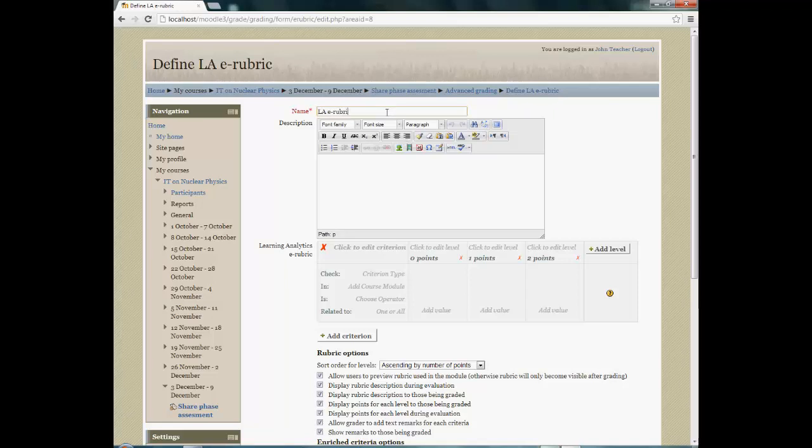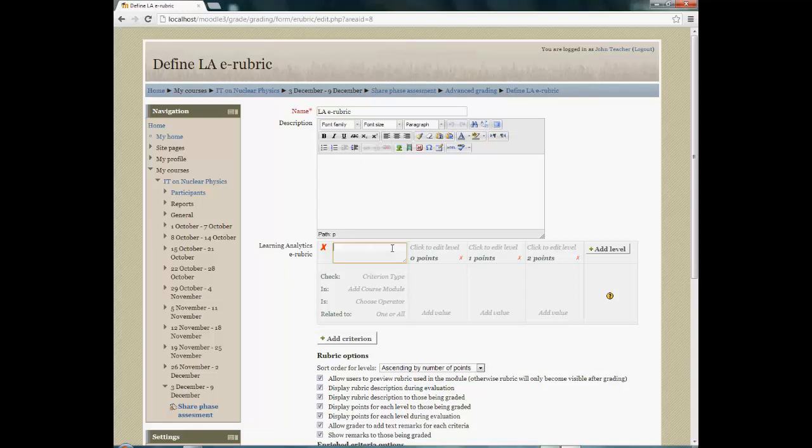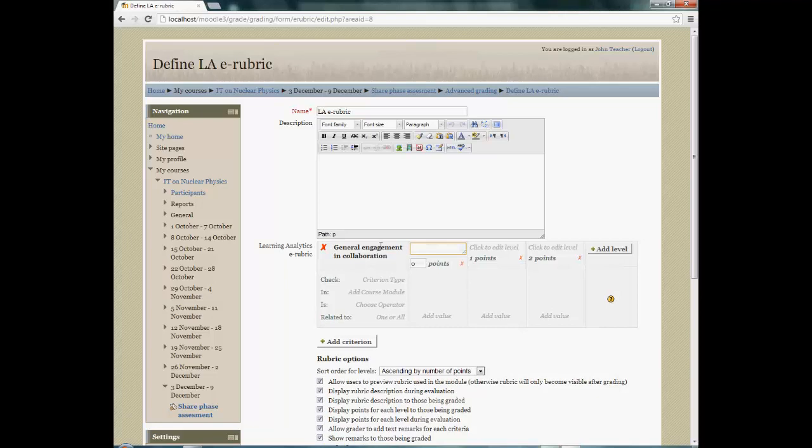We will skip the description and we will add the first criterion called General Engagement in Collaboration. The first level, let's say not enough, student gets 0 points. Second level, adequate, student gets 1 point. And third level, more than enough, student gets 2 points.